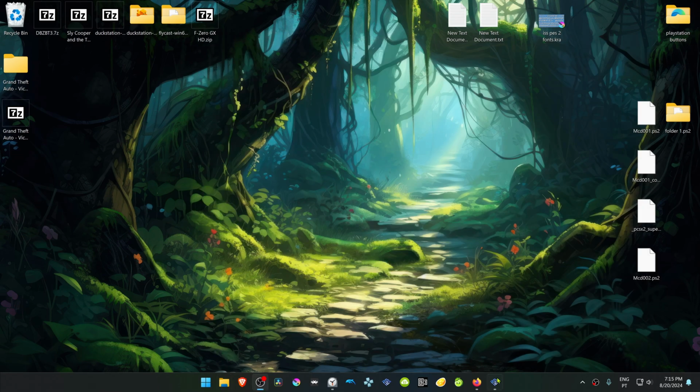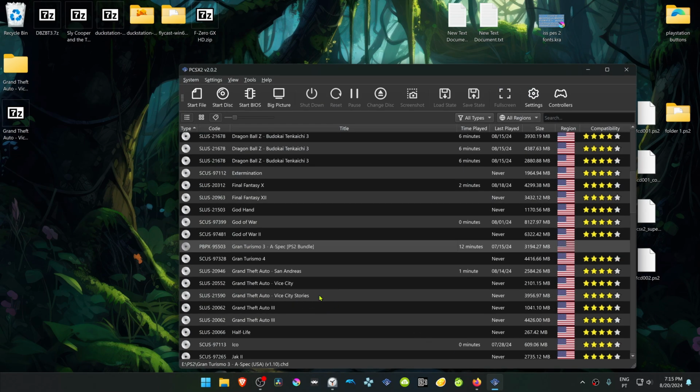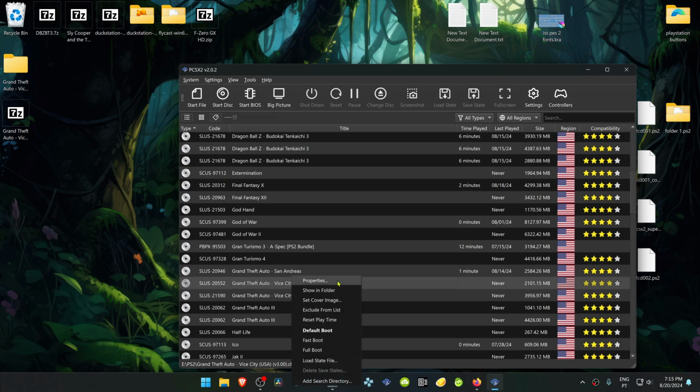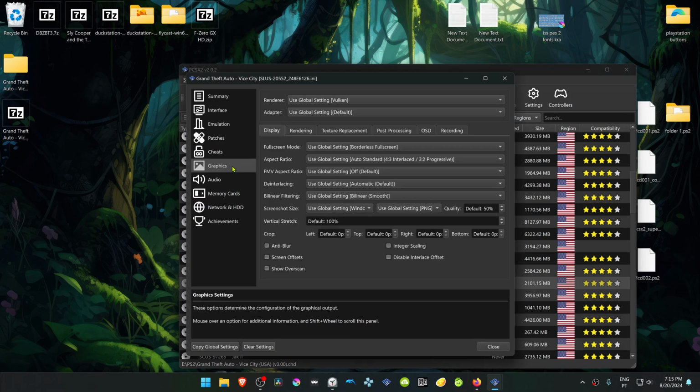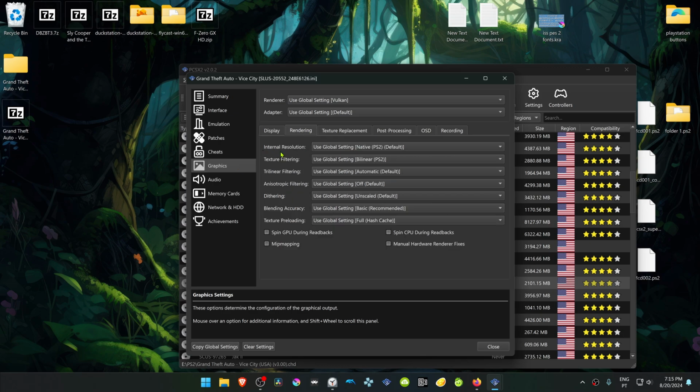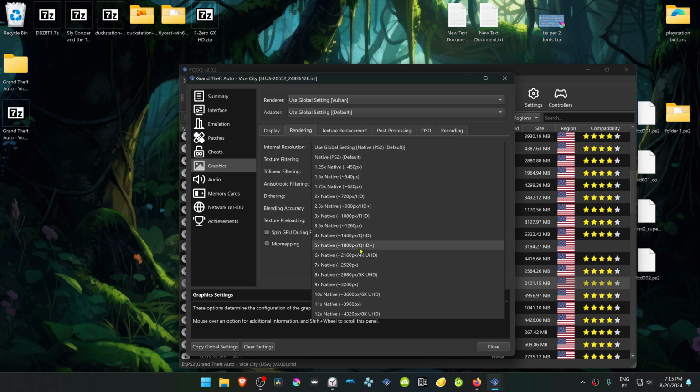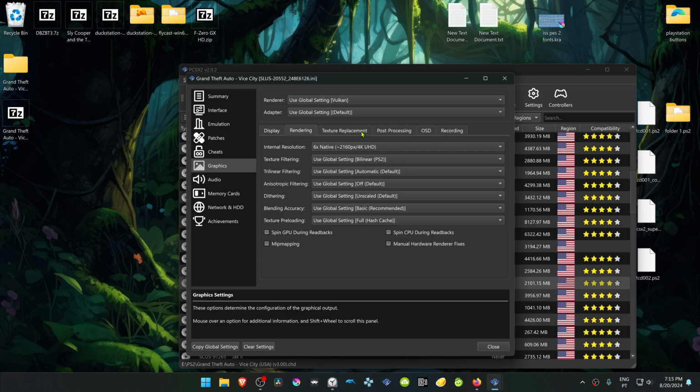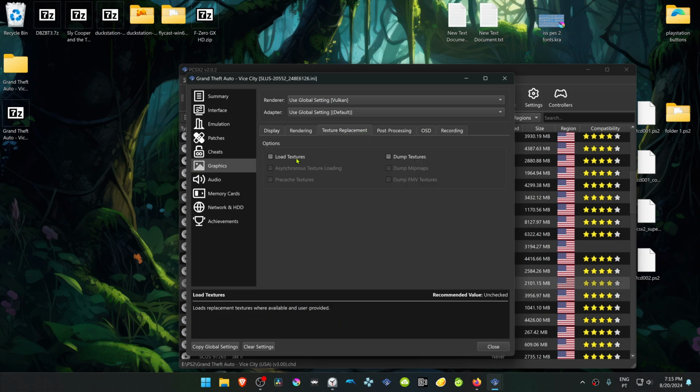Now go to PCSX2, search for the game, and then right click on top of it and go to properties. Then go to the graphics settings, go to rendering, and I recommend changing the internal resolution to a high resolution, or you won't see much of a difference in the HD textures. Then go to texture replacement, turn on load textures, and you can also turn on asynchronous texture loading.